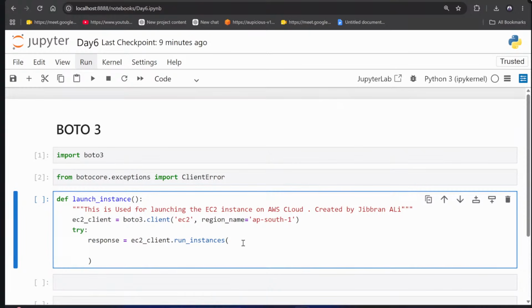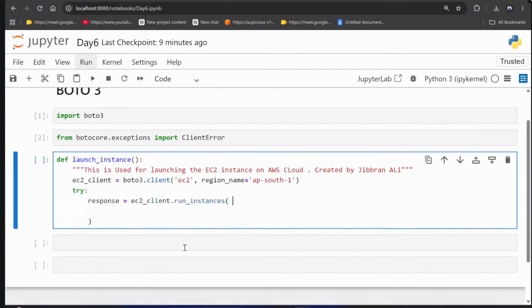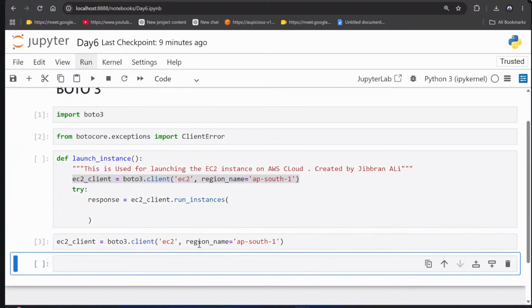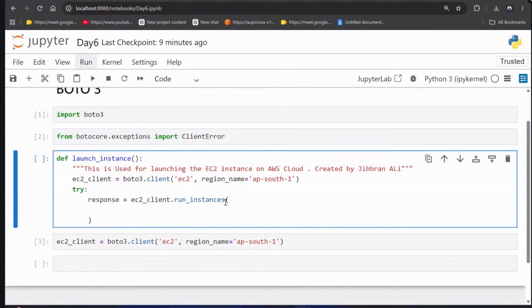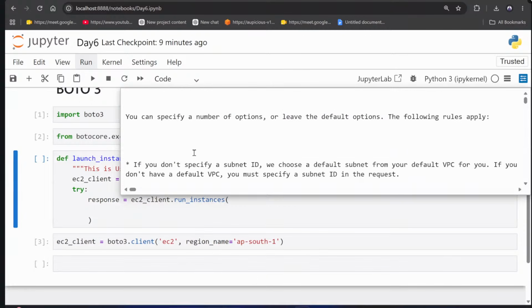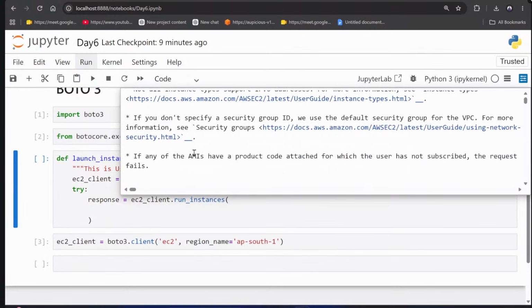Shift and tab is not opening it here. Otherwise, let me write it into one single line instead of writing in function. Let me first run this block of code, then this instances will come up over there. So run instances and then shift and tab. They are then instances. It requires all the options over here.